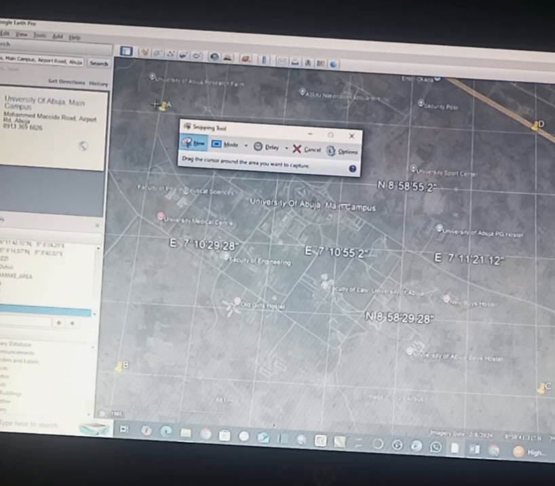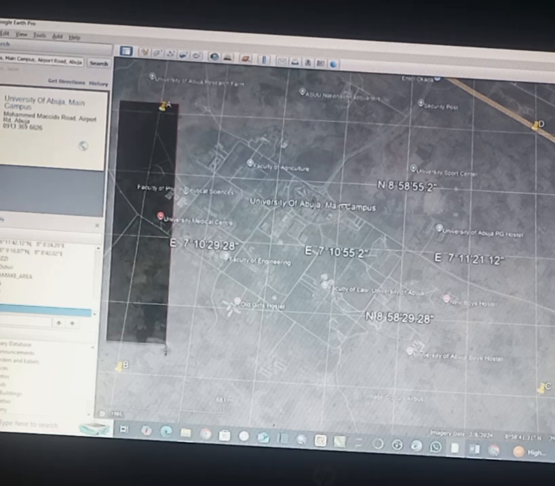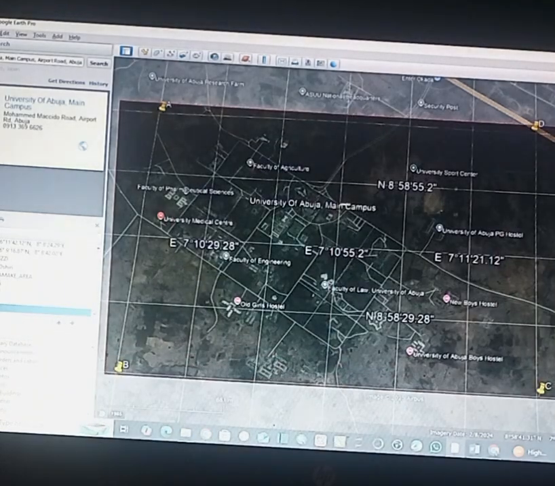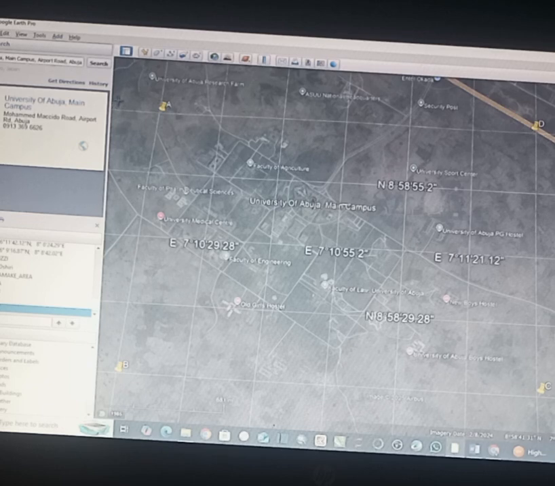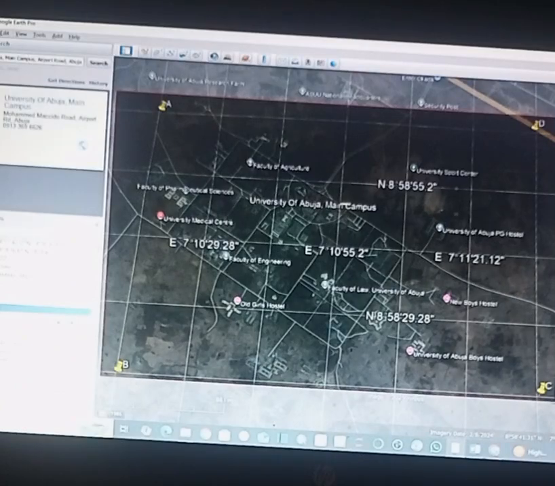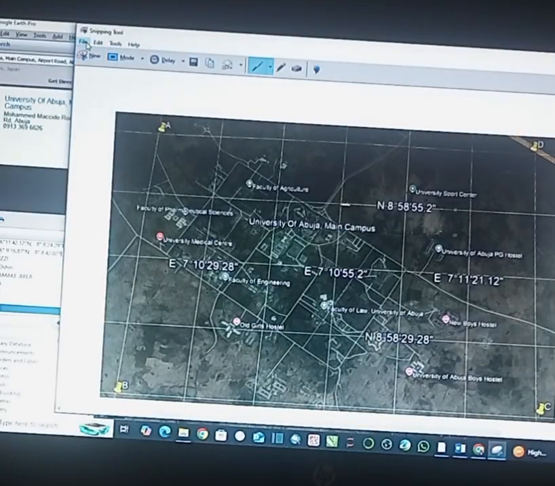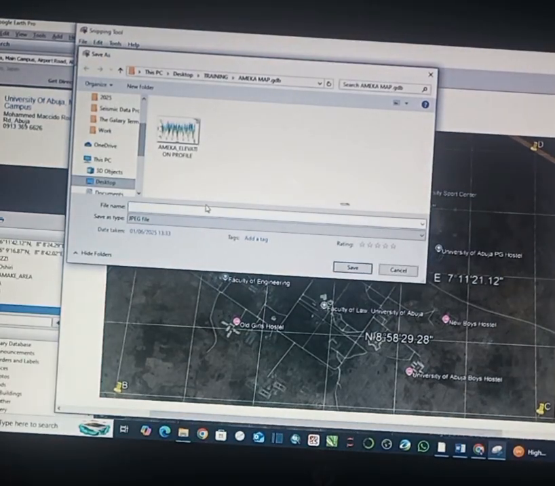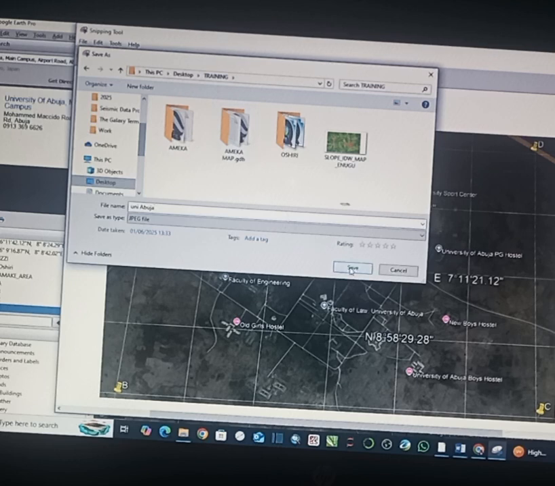Let me say I want to get only these places that are marked. It's my snipping tool. That wasn't good. Snipping tool. I'll get this. Yeah, I can save this file as Uni Abuja. Save this on the training desktop. Save this as Uni Abuja.